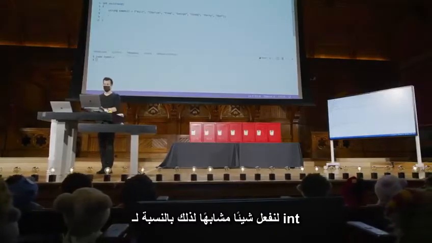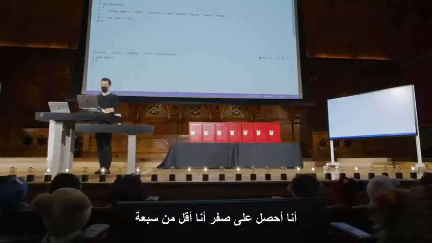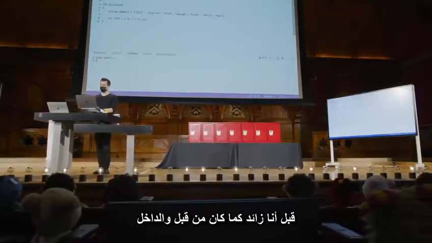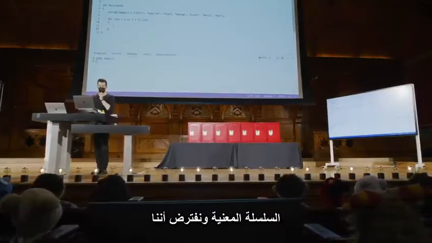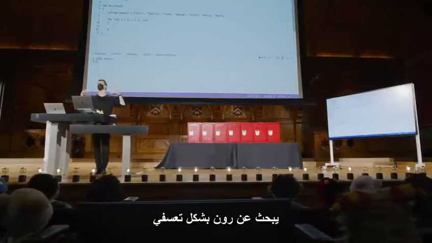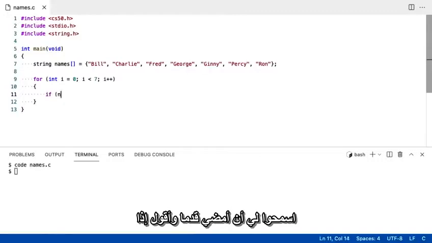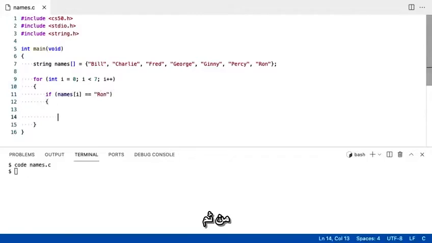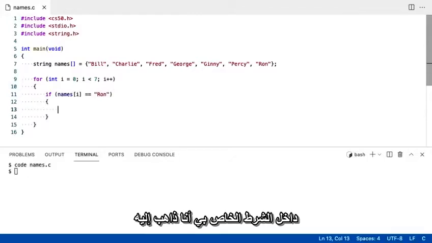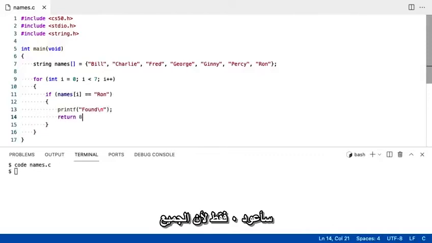Let's do something similar. So for int i = 0, i is less than 7, i++ as before. And inside of the loop, let's this time check for the string in question. And suppose we're searching for Ron arbitrarily. He is there, so we should eventually find him. Let me go ahead and say if names[i] equals equals "Ron", then inside of my if condition, I'm going to say printf "found", just like before. And I'm going to return 0, just because all is well.